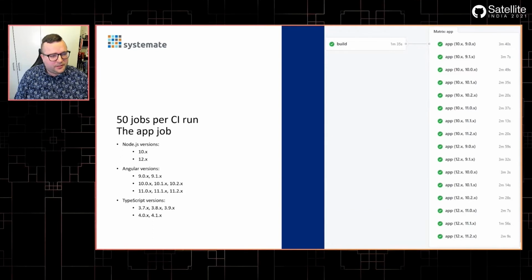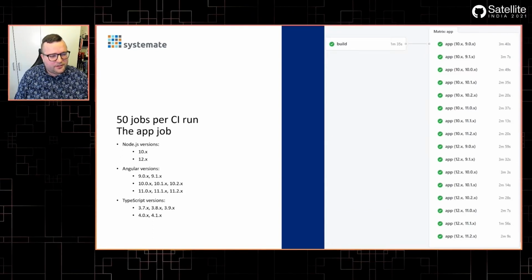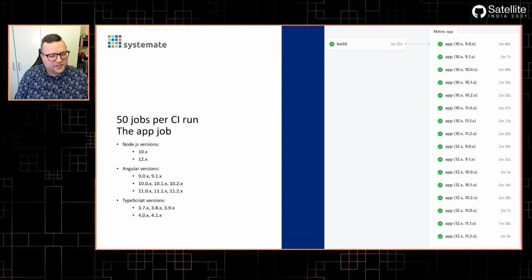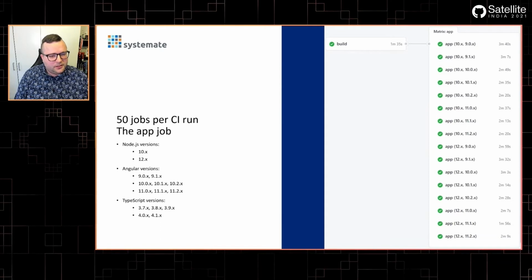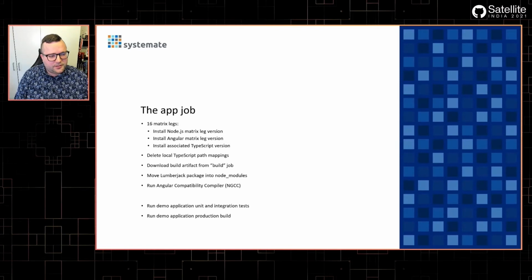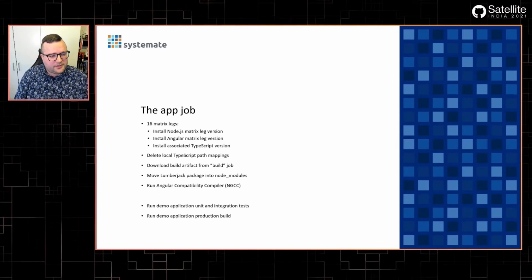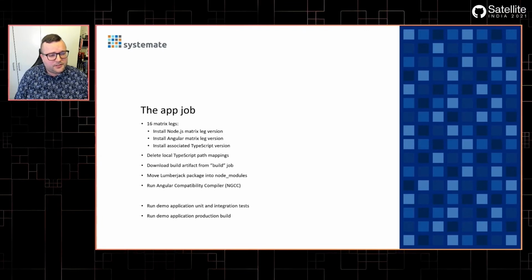The next job is the app job. This one does depend on the build job. It has a similar range, but it adds another major version of Node.js because some of these Angular versions support Node version 10 as well. So now we have more matrix legs. We have 16 in total. So it adds another setup step, to install the version of Node specified by the CI matrix.